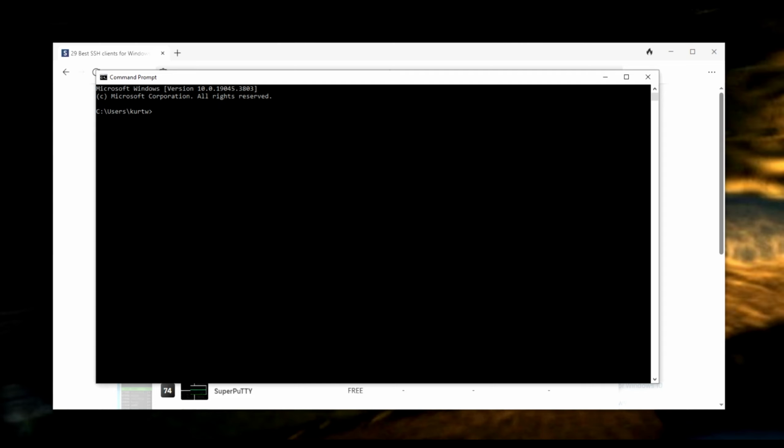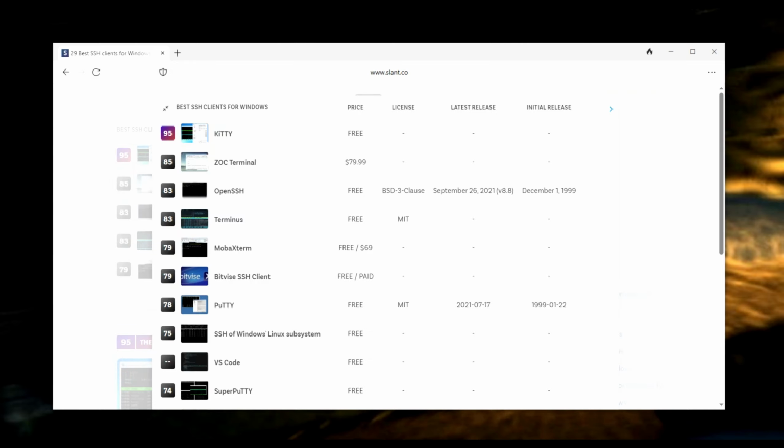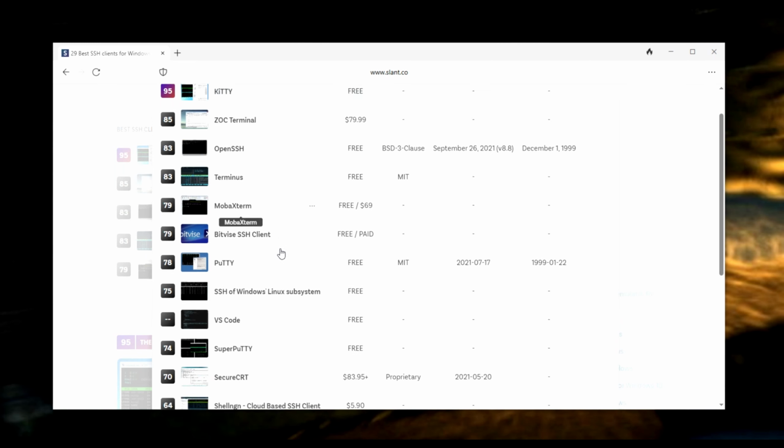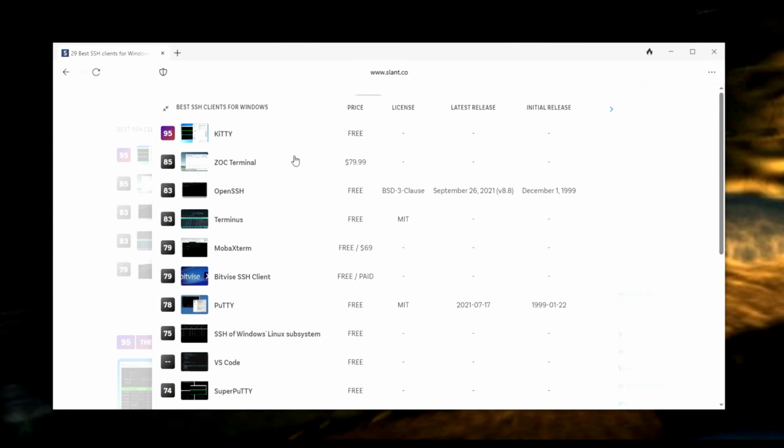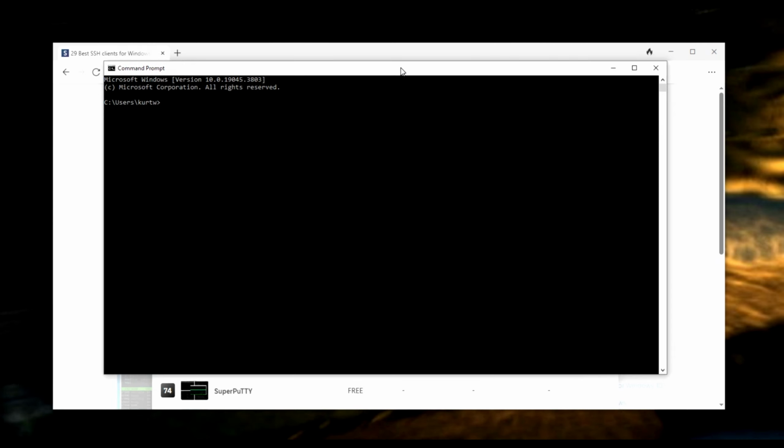So one of the first things you need is an SSH client. Any SSH client should work. Here's a list of some of the most popular ones, both free and paid. Just search for SSH clients and you'll probably find this same website. But I'm going to use the command prompt that Microsoft has, and it's very simple.